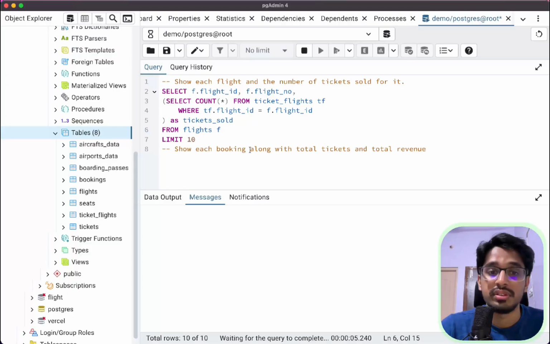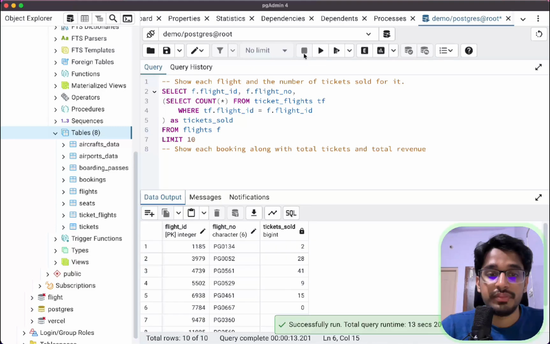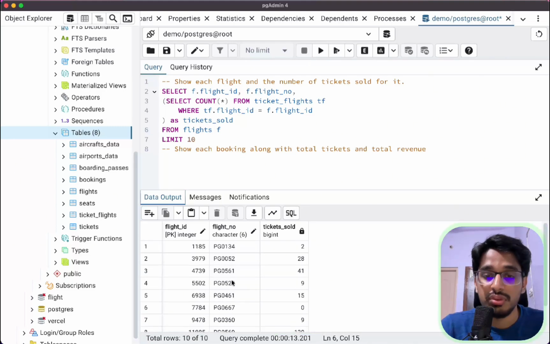So now if we see the output, we should be able to get some data. So there we go. These are the respective flight ID and this is the flight number. So we have this many tickets that are sold. Right, so this is the solution for the first one. Let's now move to the second one, which is slightly more challenging.